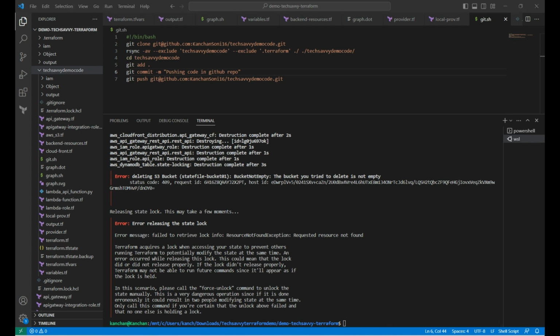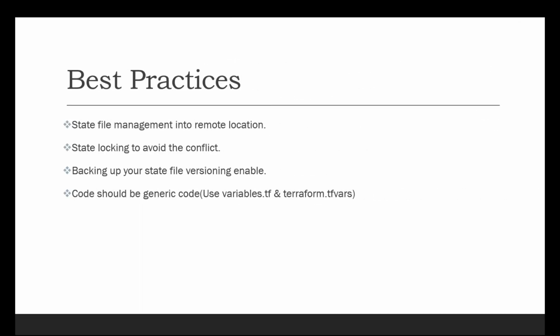Now let's see some of the best practices. As a best practice of Terraform, you should always manage your state file at a remote location, and always choose a backend option which has a state locking facility to avoid conflicts. And always try to back up your state file, so that if someone has accidentally changed anything in your infrastructure, you will have an older version available and can recover your infrastructure from that.